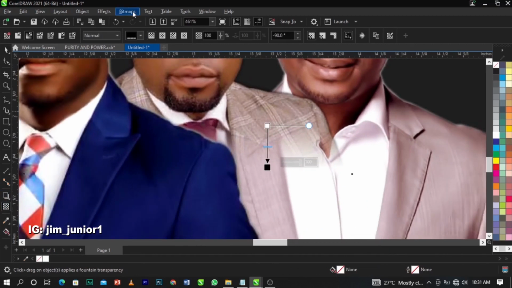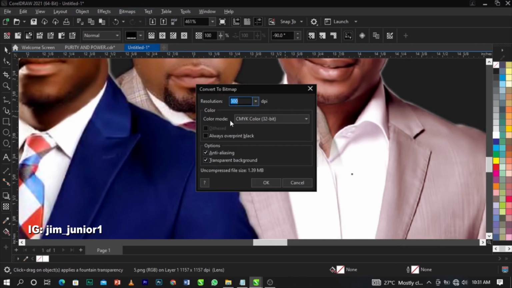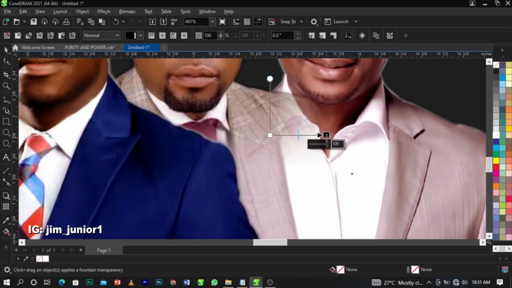So I'm going to bitmap it, convert it to bitmap. Go to Bitmap, select Convert to Bitmap, then change your color mode to RGB. All right, so resolution to 300, then click on OK. Now you're going to fade out this part. So why am I bitmapping? Because if you don't bitmap, it won't enable you to fade out the other parts. So to enable you to fade out multiple parts, like I always tell you guys, bitmap.